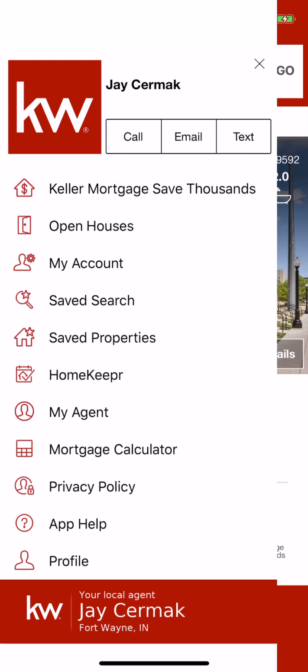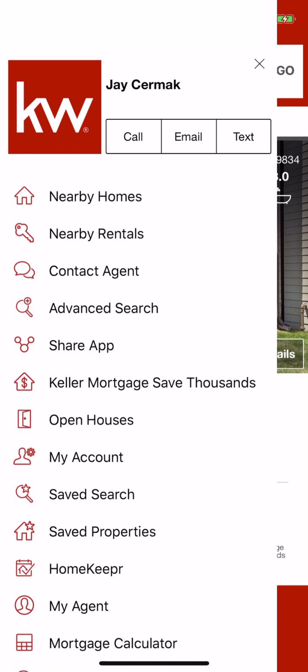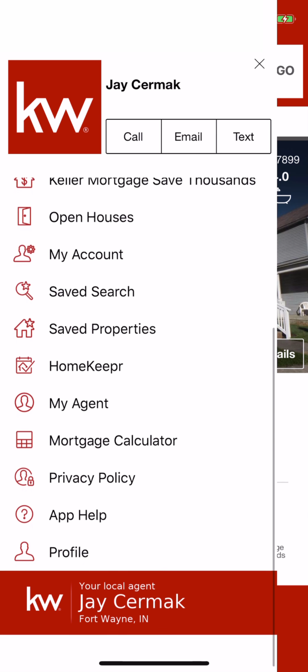Up at the top, you'll see call, email, text. There's the Keller Mortgage link at the very top. Open houses, that's where they can search for open houses, since on my mobile app, the open house icon is gone. So the first few items are everything you can see on the menu, right? 1, 2, 3, 4, 5, 6 items are on the home screen. Nearby homes, rentals, contact agent, advanced search and share app, and Keller Mortgage. If you didn't have Keller Mortgage, you'd see open houses.